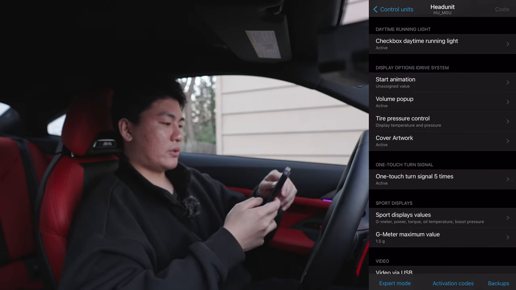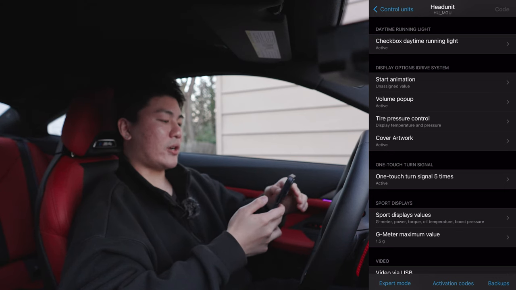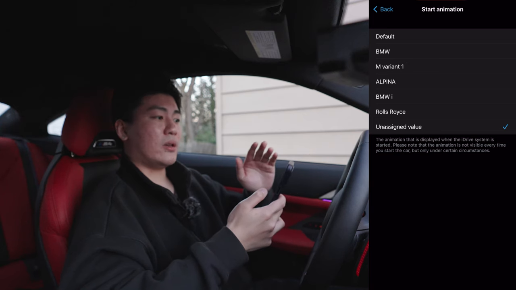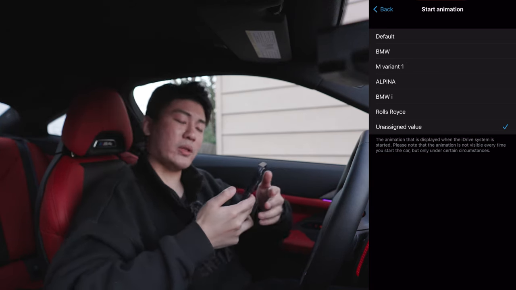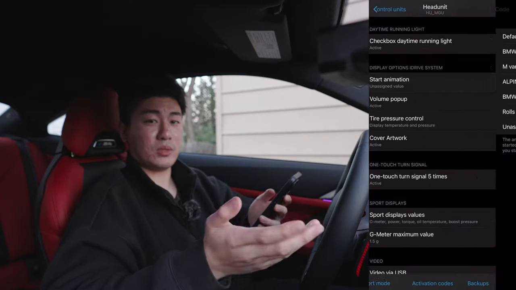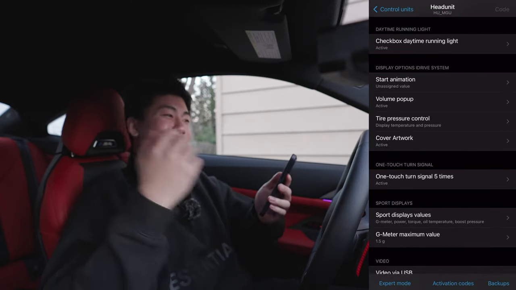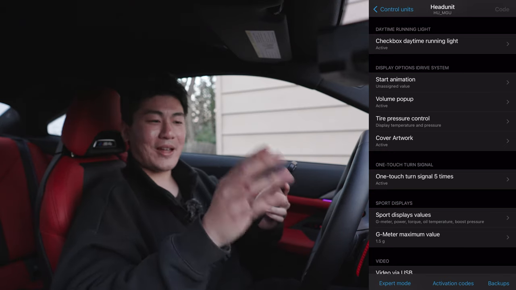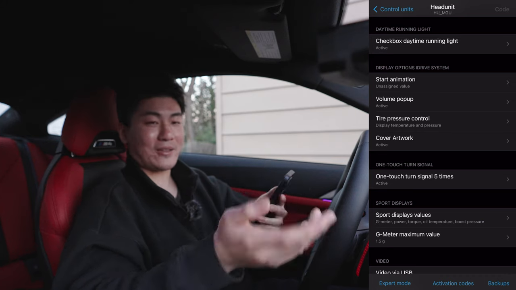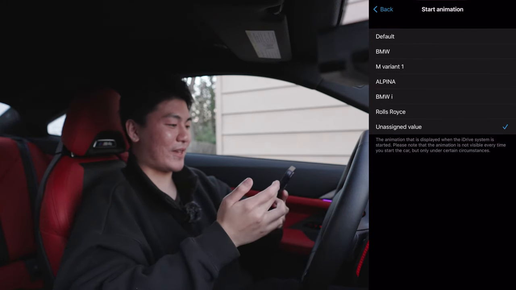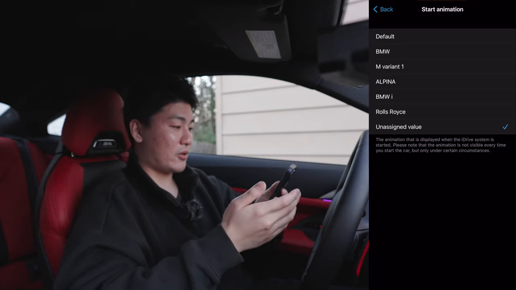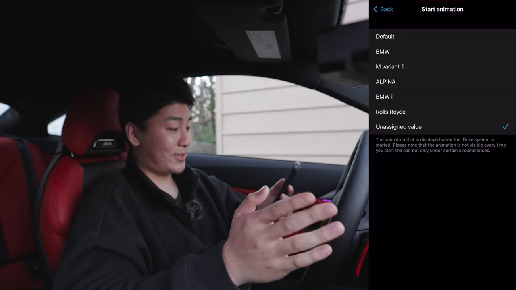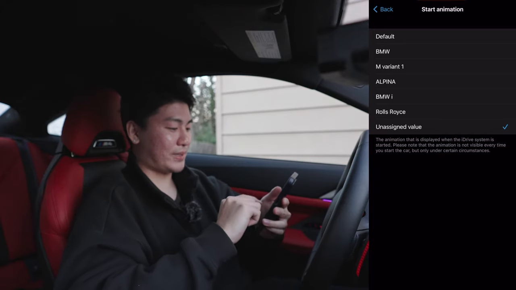All right, display options, iDrive system. Starting animation. There you go. I have it as unassigned. Unassigned is the vault. In your dash, you're going to see the M logo, as well as on the infotainment, you're going to see the M logo at startup. I remember on my previous car, I used to put on the M Performance startup thing. Sorry, not M4, my previous 430. But now that I have the M4, there's no point in putting a specific M variant on it. But if you're interested, you can put on the plain BMW one. You could also do the Alpina one or the Rolls-Royce, since they're owned by BMW.